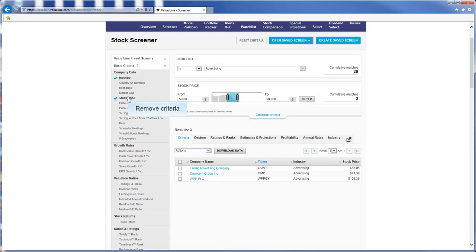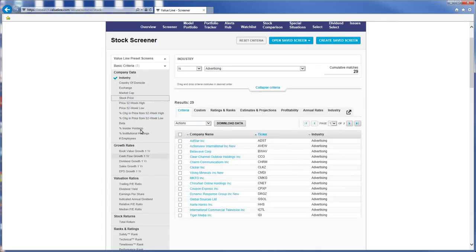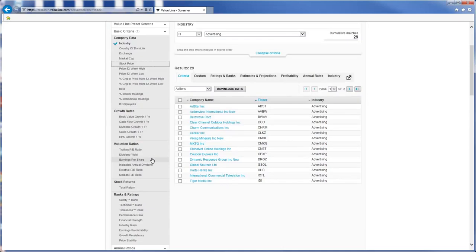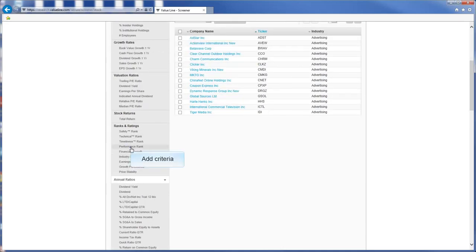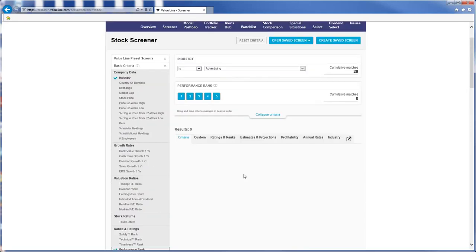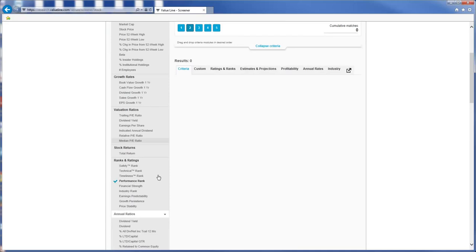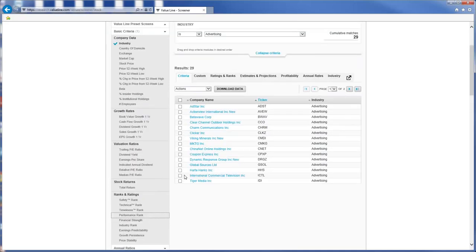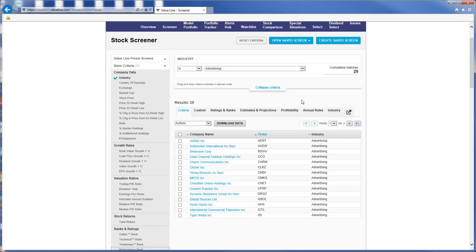So I'm going to remove the stock price criteria, and I'm going to add one more criteria just to see the performance rank. I would like, in the advertising industry, those companies with a performance rank of 2. And that tells me I have 0 matches. Therefore, what I would want to do is take out that criteria and go back to the original criteria I had with just the advertising industry.